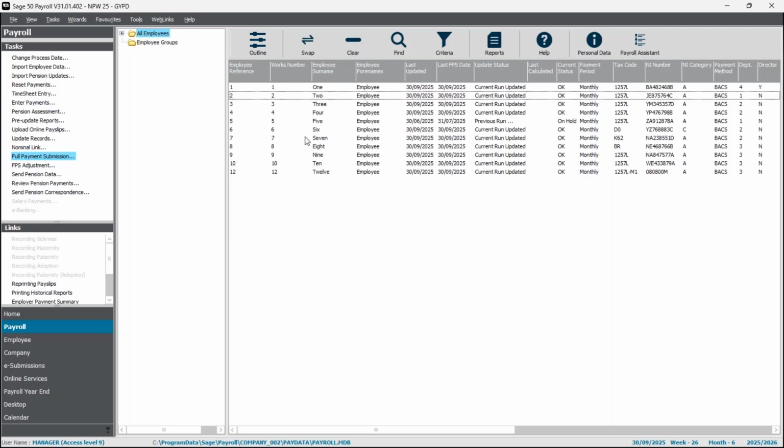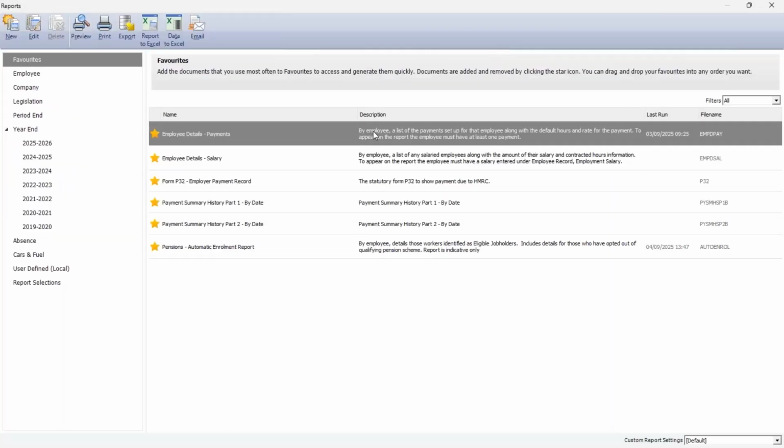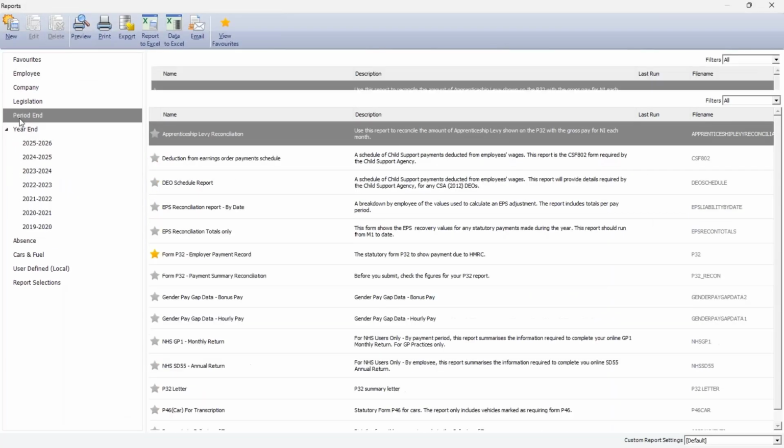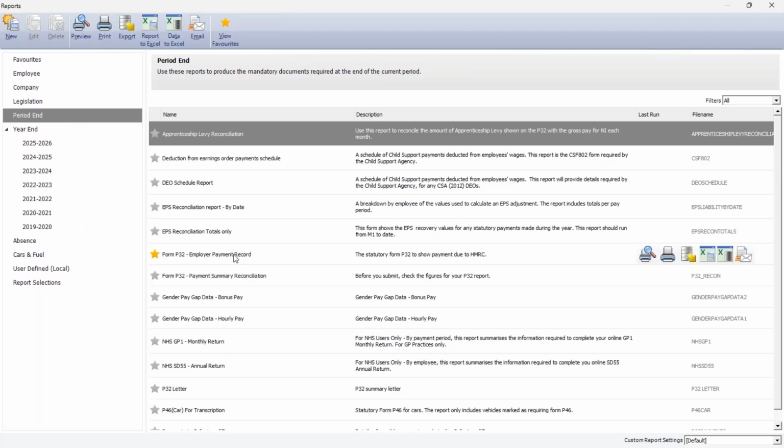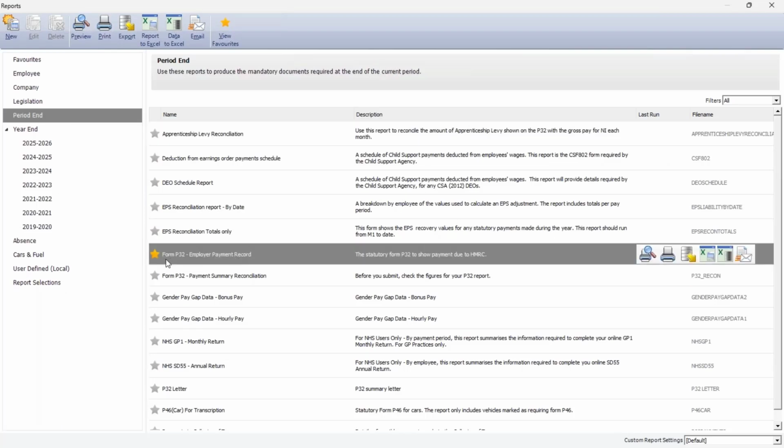Now, there are a few different places you can run a P32 report. One of them is the main reports option that you find above the employee list. So if you go into reports, there is a period end folder, and the P32 is this one here that I've added to my favorites. So it's the form P32 employer payment record.